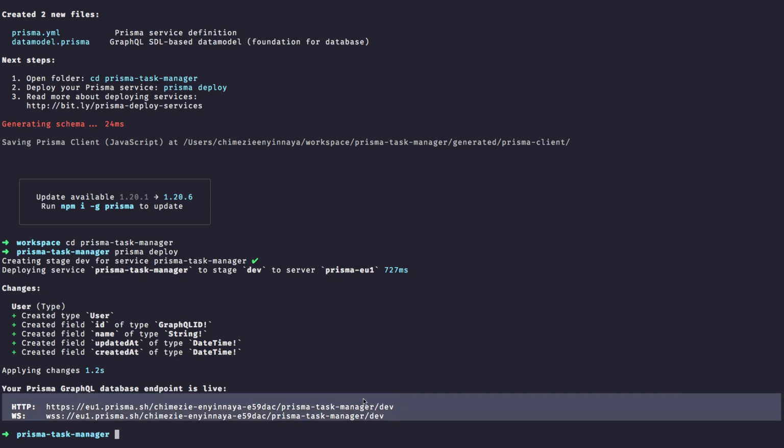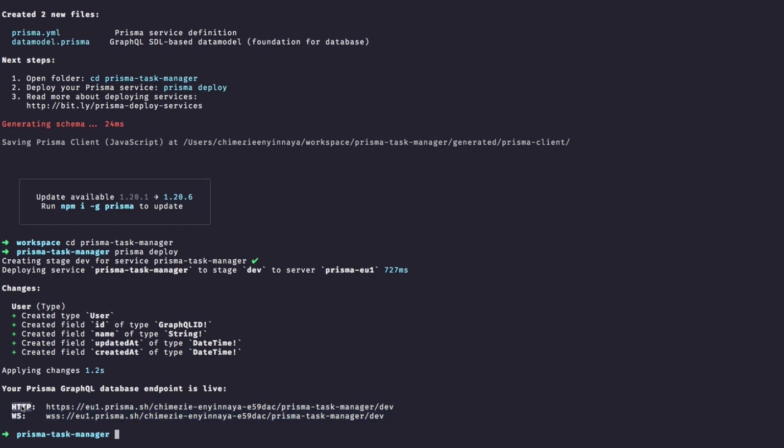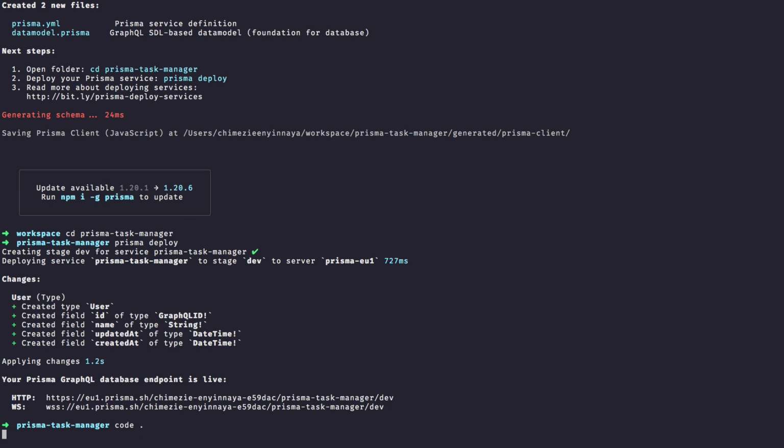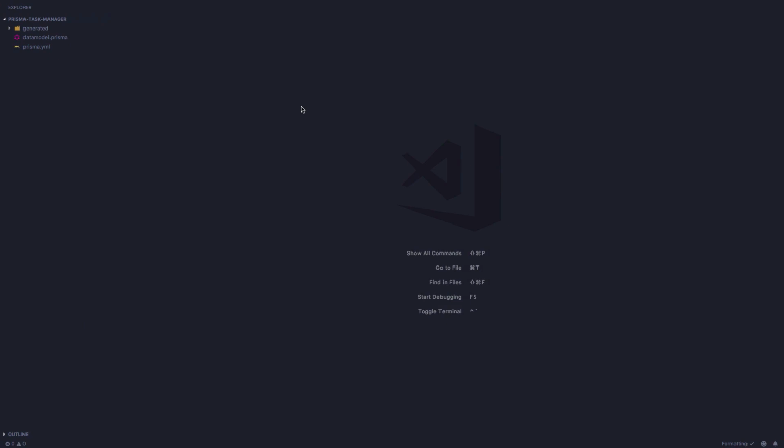Also, we get two endpoints for our Prisma GraphQL database. The first one is for HTTP requests like queries and mutations, and the second one is for WebSockets for GraphQL subscriptions. Now, let's open the project in our preferred editor. I'll be using VS Code. Like I said earlier, the Prisma CLI did some scaffolding for us. So now let's take a look at the files that were created for us.